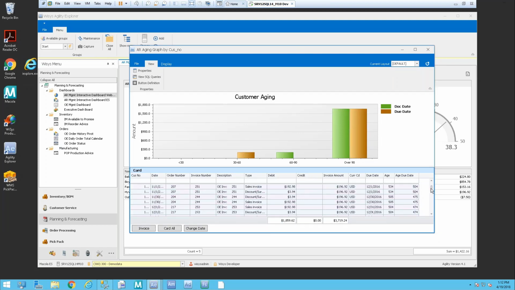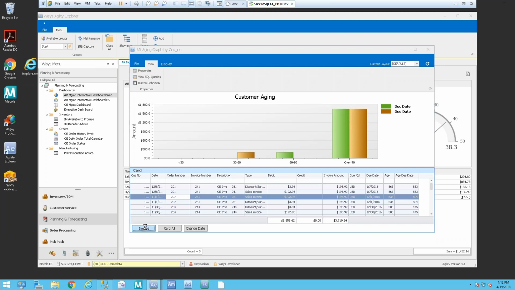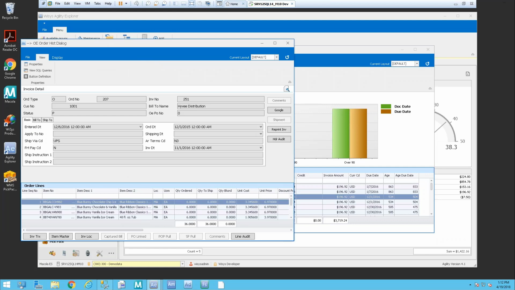Here I can see, of course, all of the invoices that this customer has. If I want, I can then drill into an invoice here. So if I need to take a look at this particular invoice, I can click on that. So all the functionality, if I had gone directly into the customer aging card, I'm getting the exact same thing, drilling in from an Agility Analytics dashboard.